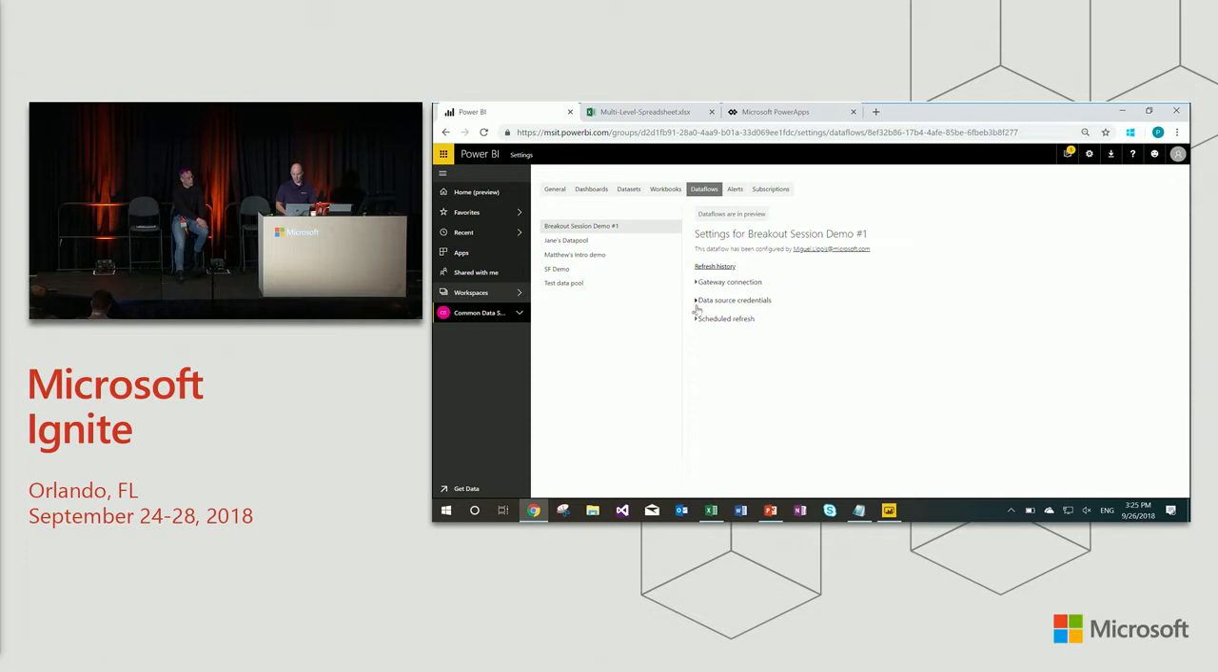You could pick a gateway. In this case, I actually don't need one because it's a cloud-based data source. The credentials you could configure, and then the actual schedule, so you could do daily, or you could do weekly, or multiple times per day. So very consistent with what you can do already for data sets.